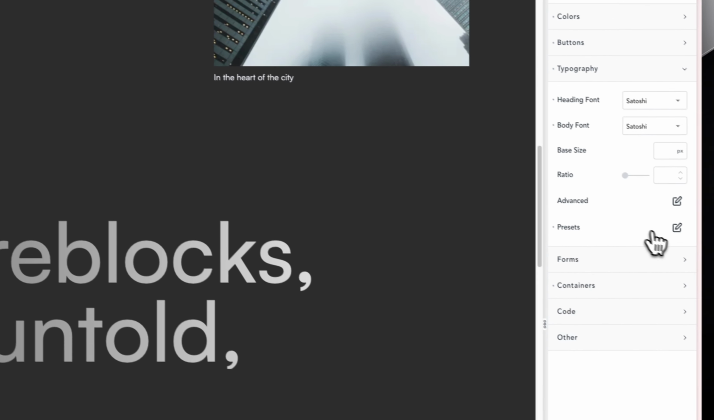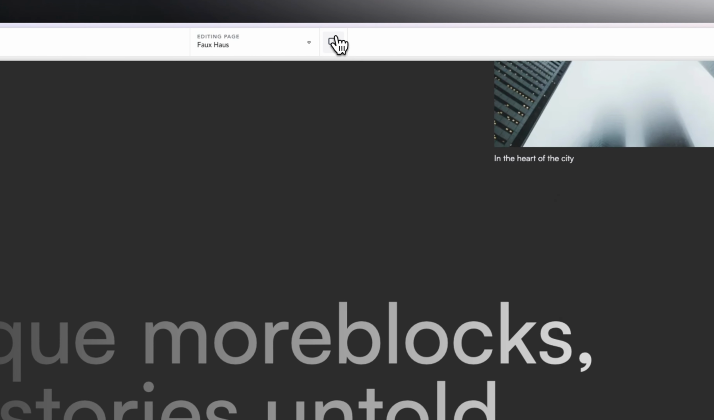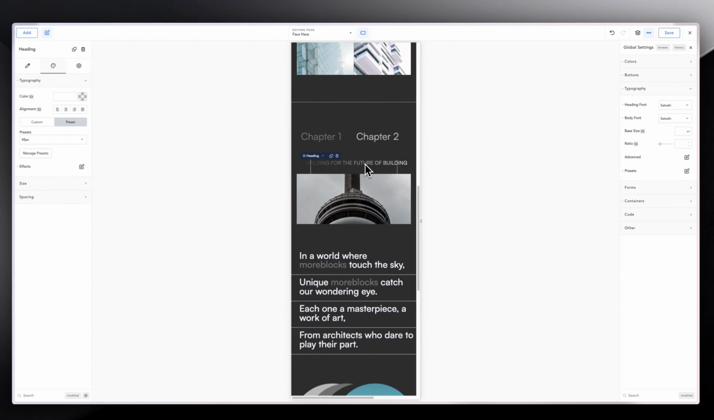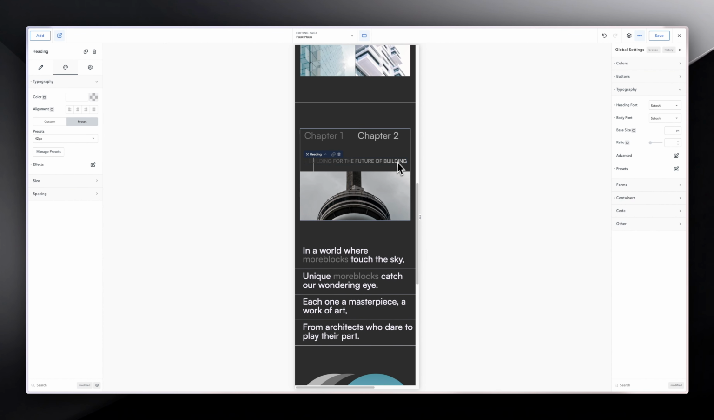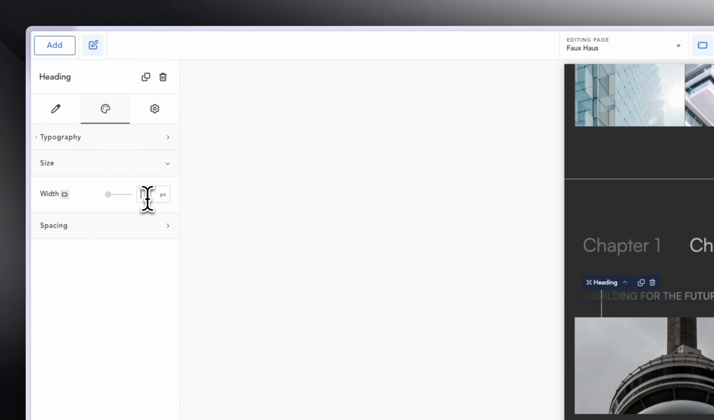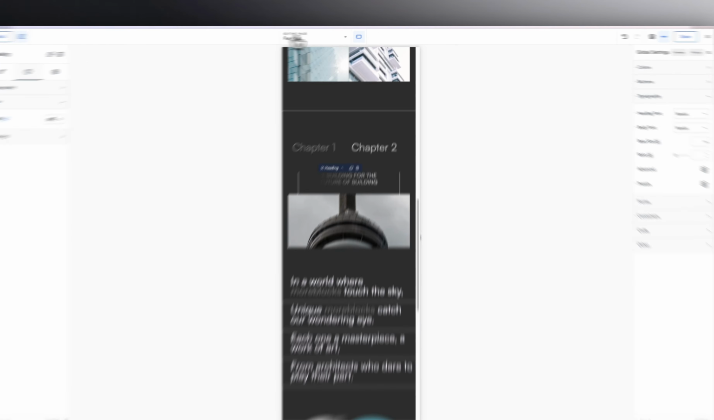Going back into desktop, going to the preset. I'm gonna change this one to what I just did here. And then when I go into mobile, it should look something more like this. But then what I'm going to do is go into size and then probably break it down to like 50%. I think that is good.